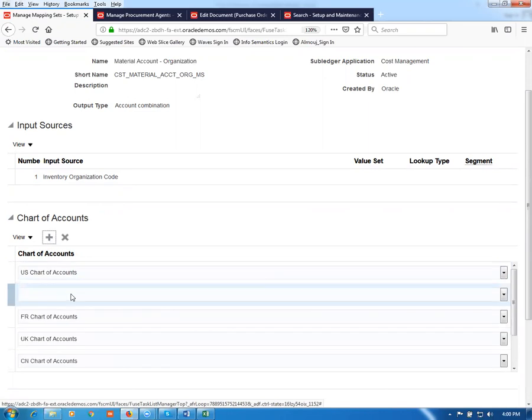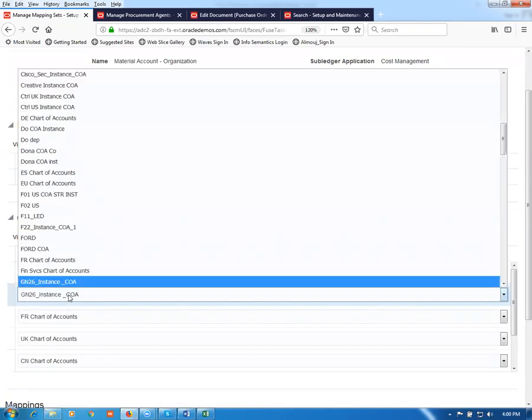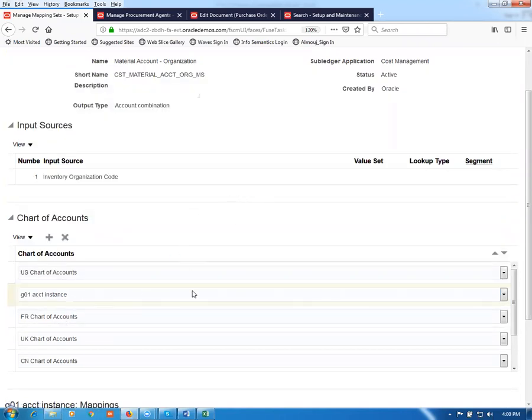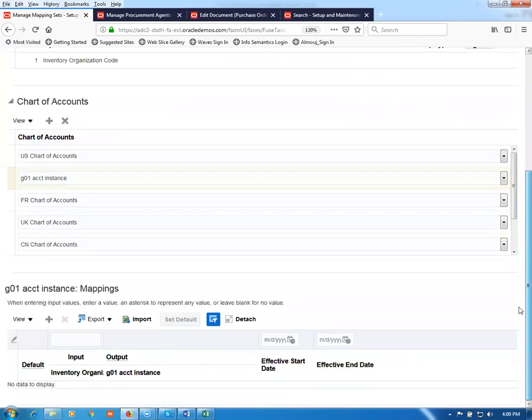Insert a chart of accounts over there. Fine, drop it down and then make it as G01 accounting instance. Fine, go there. For which what happens? Let me provide the charge account. Click on plus now. Fine, go there. I'm going to put the charge account. Fine, go there. So here, what happens? The account is now there. Fine, set as a default.